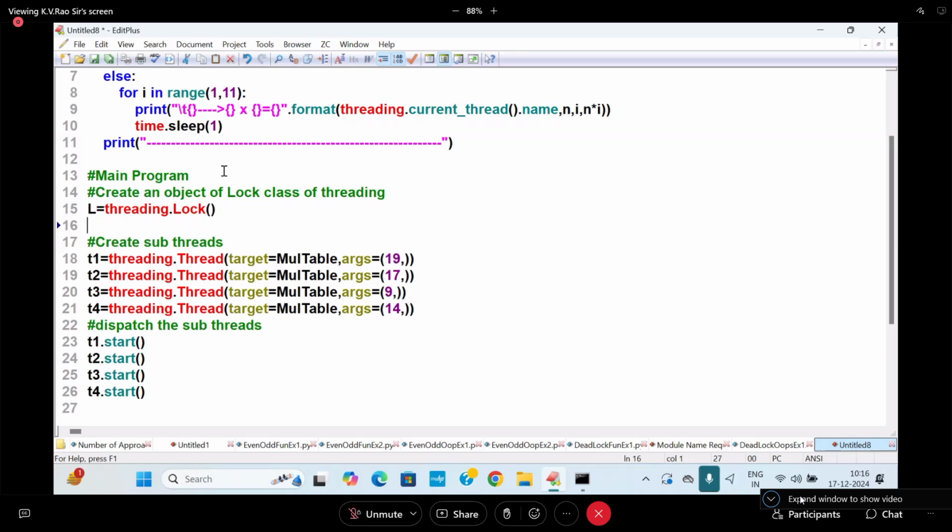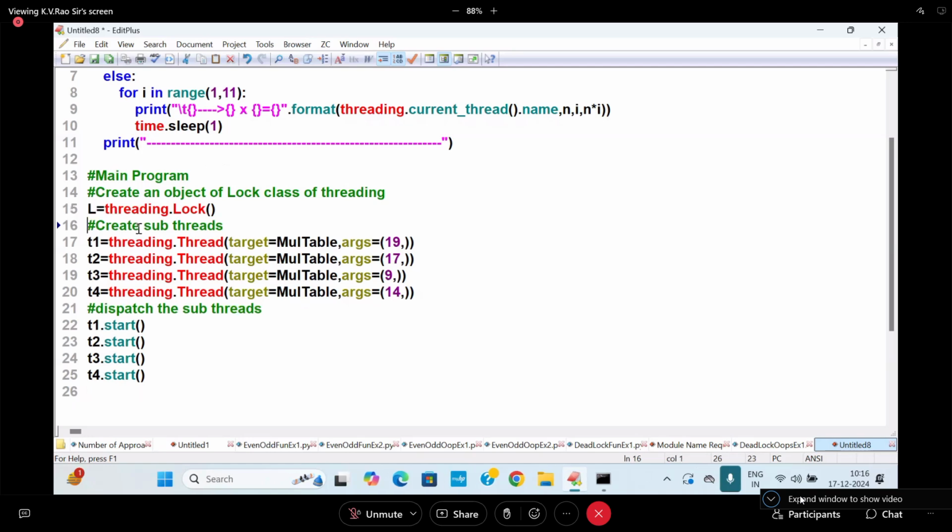Lock object. It's like buying a lock from the showroom and keeping it in our hostel. Once you are coming out, you will be keeping the lock on it. So L is called a lock object created. Step number 1: lock object created.